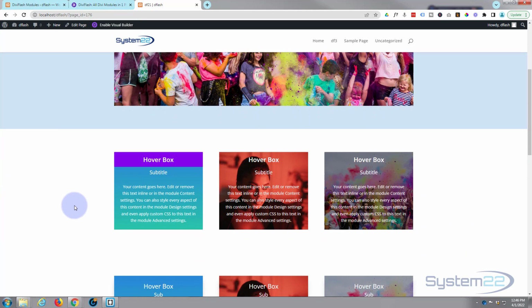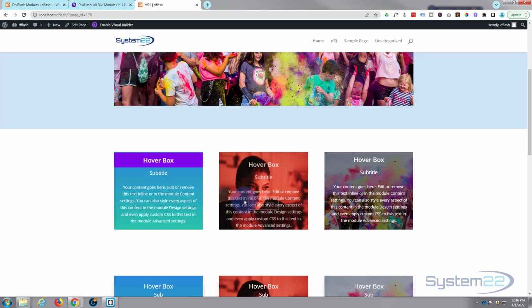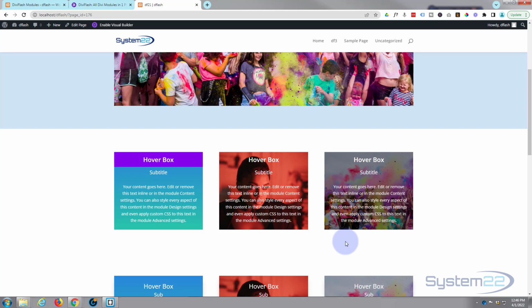We'll roll on down. There's our first one. When we hover over, the button's going to pop up there in the middle. Second one with the image, it's going to scale and the button's going to roll up to the middle. And the third one, it's going to lighten up and the button's going to pop in. So we got the darker image and the light one with the button popping in there.